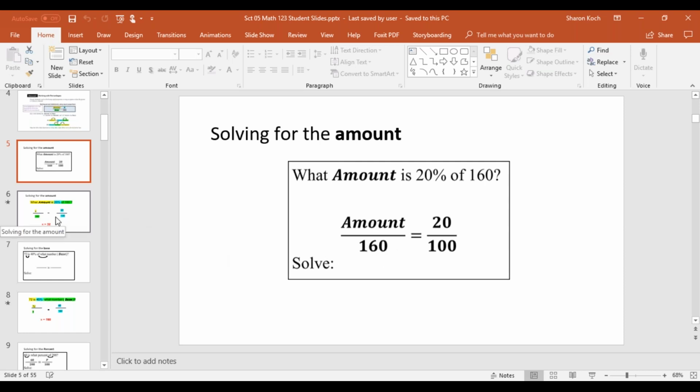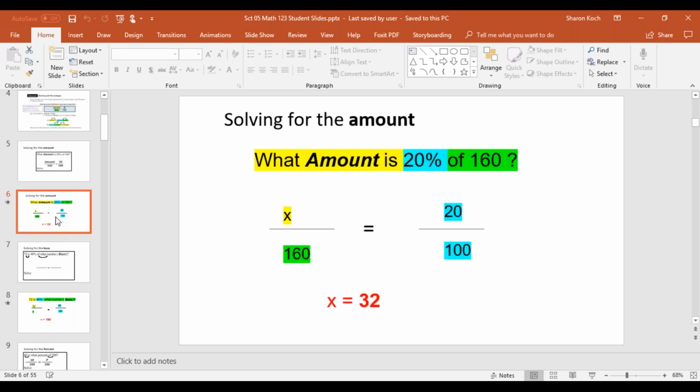All right, so if we do our cross multiplication and solve that, we're going to multiply the two numbers across from one another, divide with the one with the x, I get 32, which makes sense. It's smaller than the other value there.